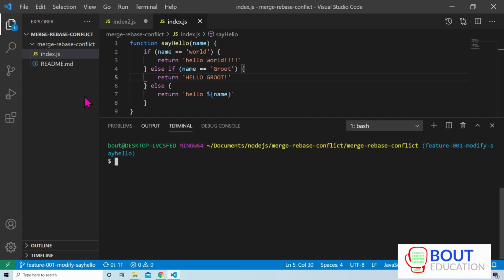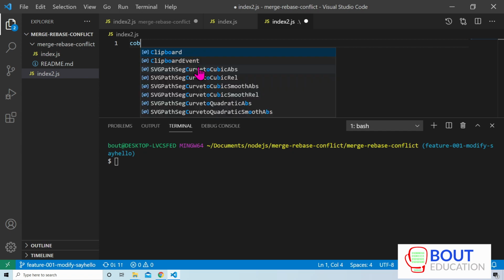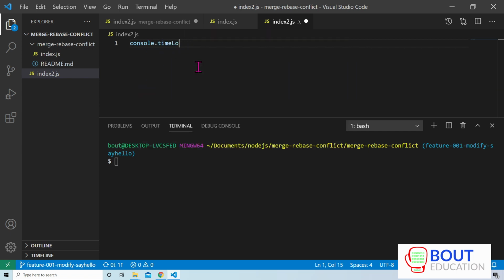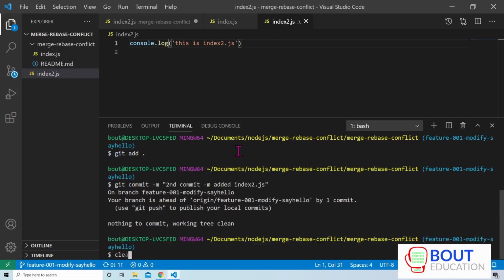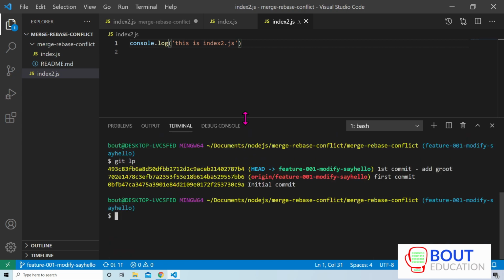Great. Now I'm just going to add another commit. So let's say I added another file here, index2.js. And then in here, I'm just going to console log, this is index2. Great. Now let's add that commit as well. So git add and then git commit. We're just going to give it a message, which is second commit, added index2.js. So at this point, we made those 2 commits locally.